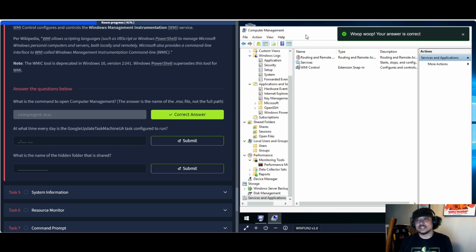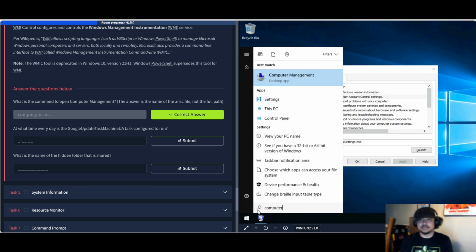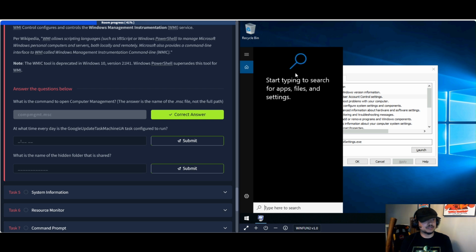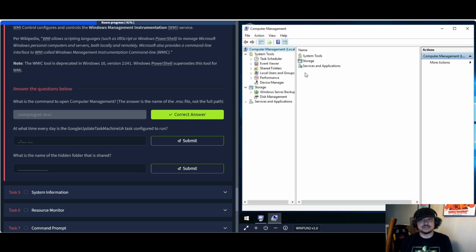And that will bring up this. I know earlier all that we did was we said computer management and it popped up right there in the search bar. We can do this either in run or just right here, but if we do the same thing, there we go. And it launches.